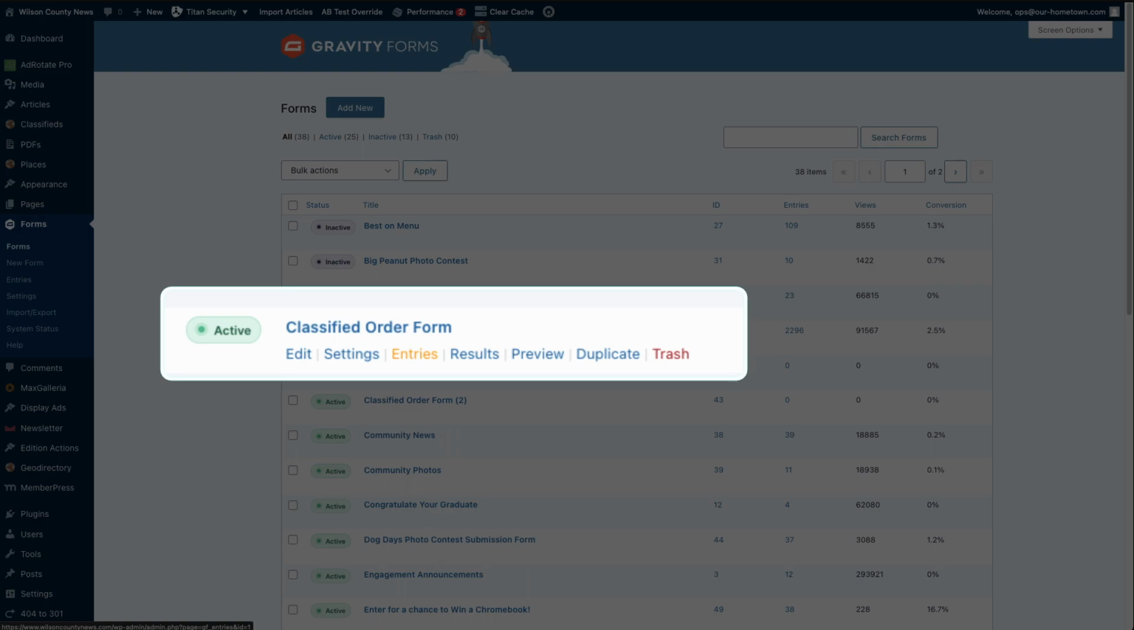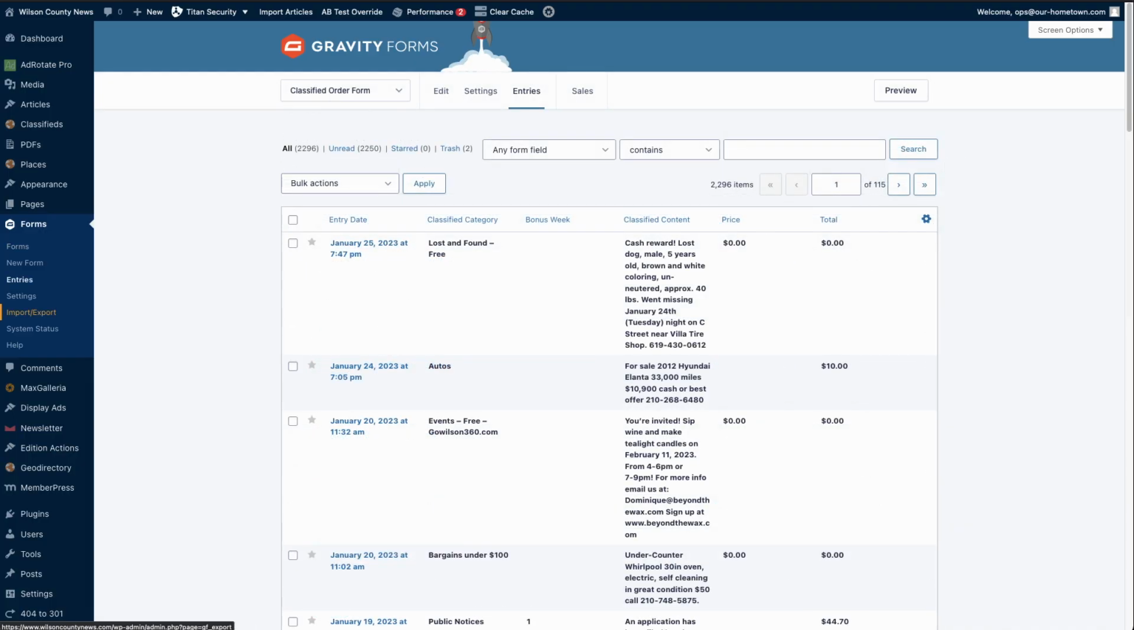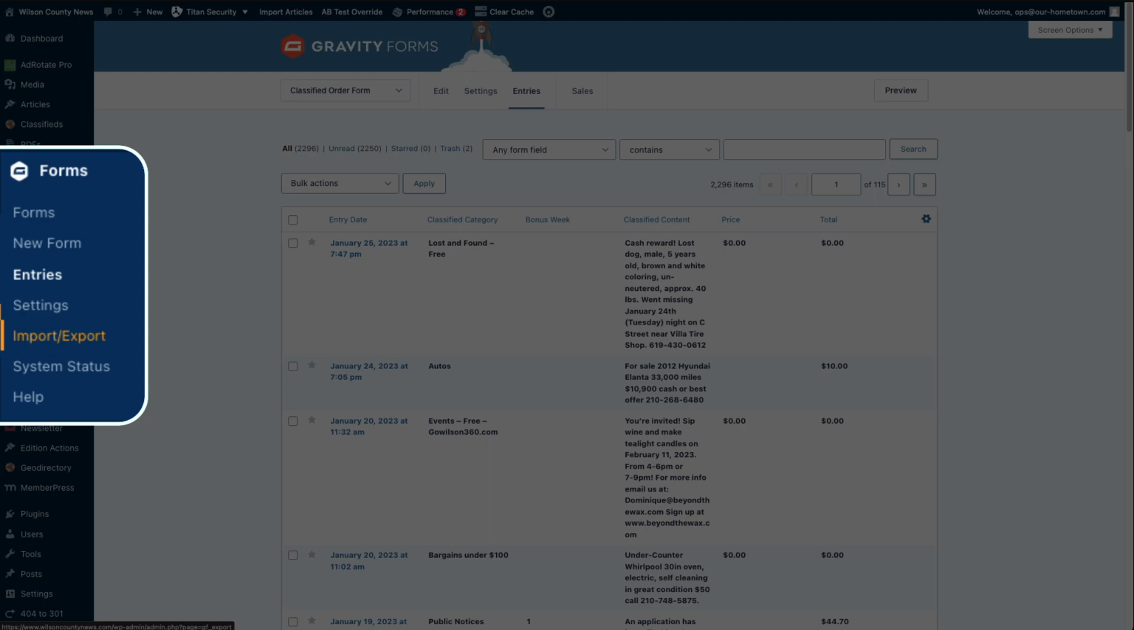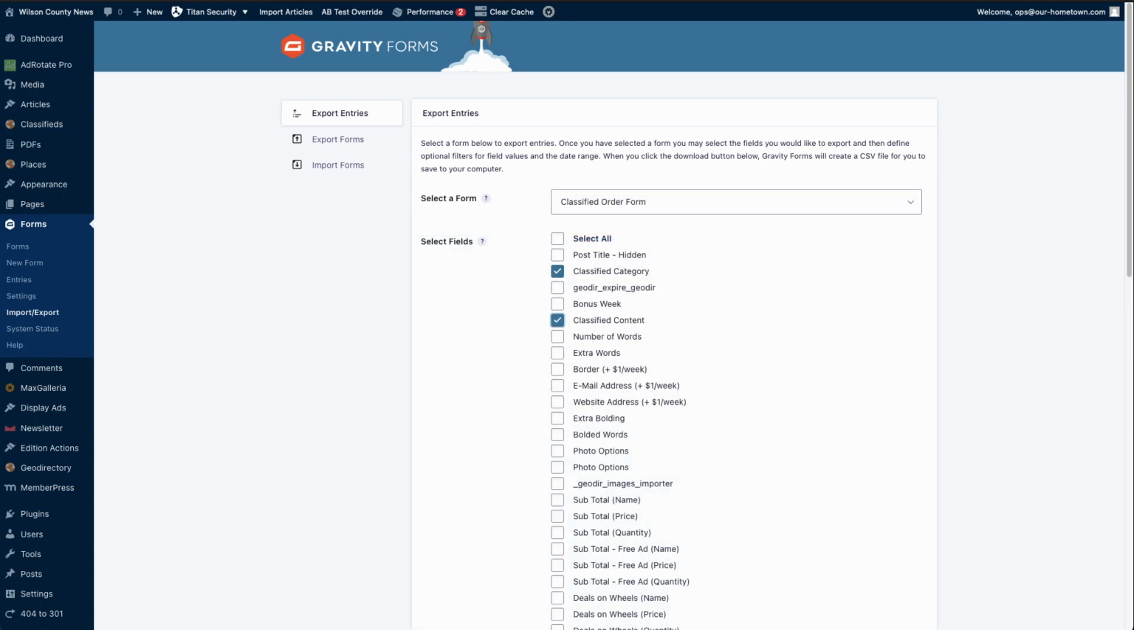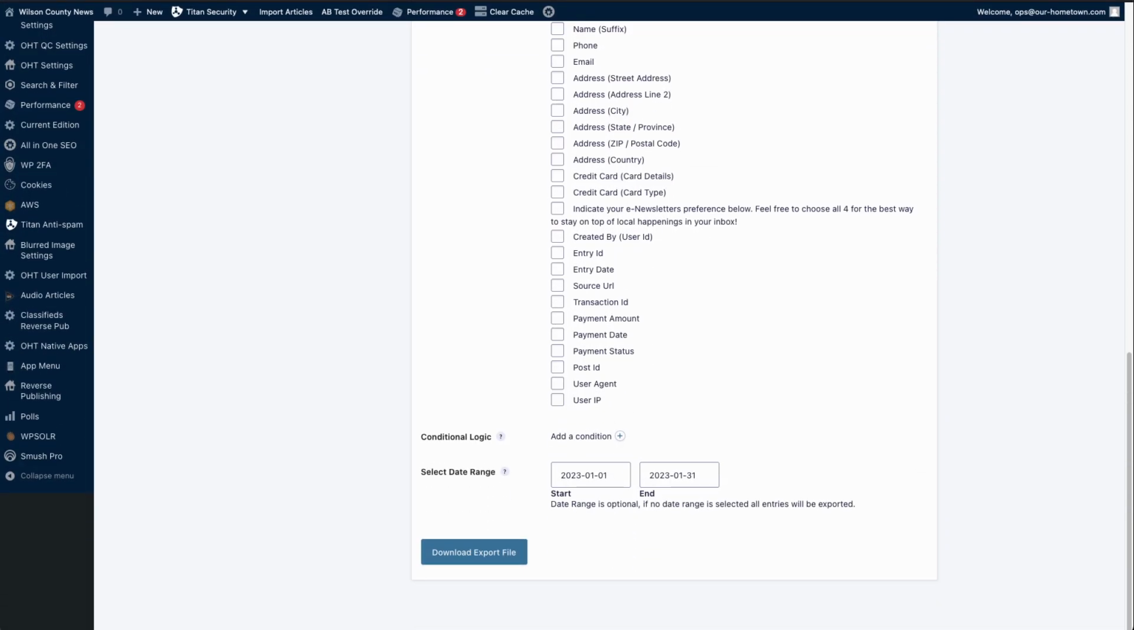You can click on Entries to view the individual submissions. To export, click on Import/Export in the Forms submenu. Here you will choose the same form, Classified Order Form, and tick the Classified Category and Classified Content checkboxes. Then scroll to the bottom to select a date range. Finally, click the Download Export Files and save to your computer.